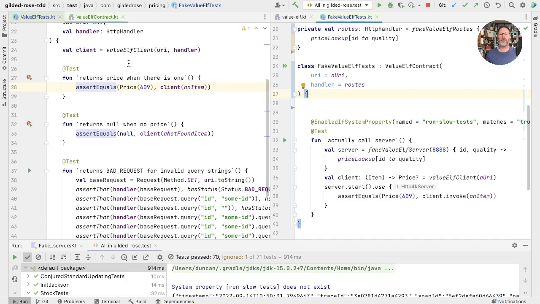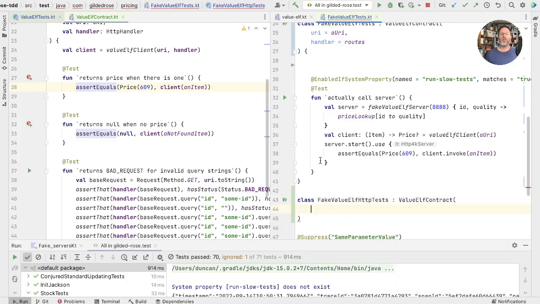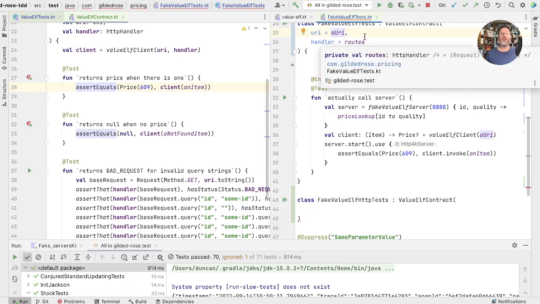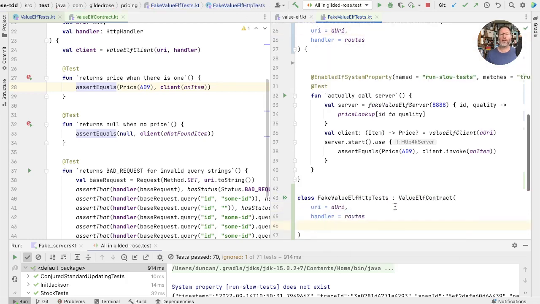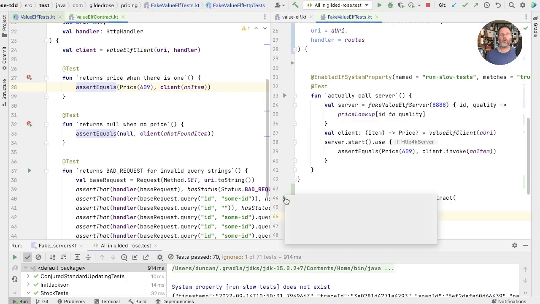So let's create another test using that contract. We'll do it in here and we'll call it fake ValueElf HTTP tests. And that is, again, a ValueElf contract. What should we give it? Well, we know the URI is unchanged, so we'll use that. But the handler now, instead of talking directly to the roots, is going to talk via an Apache client. Can that work? Let's try running it.